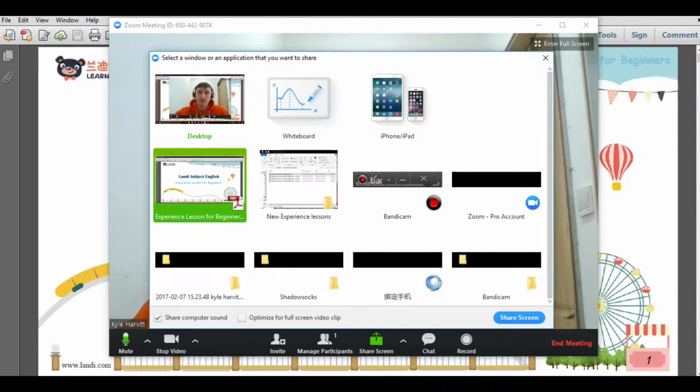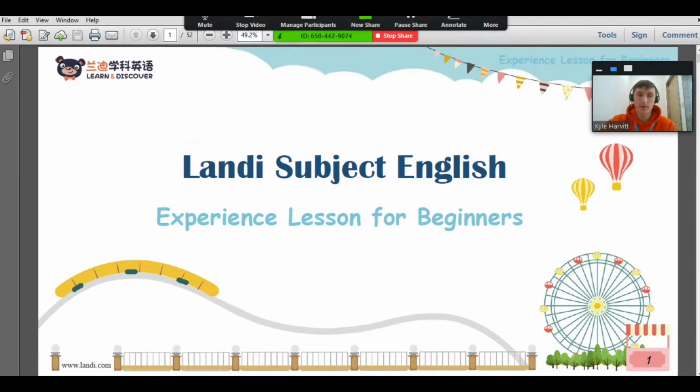So in this case, I will select the PDF. After that, all I need to hit is Share Screen, and it will be shared with my students. One shortcut for this is just to double click on the program that you want to open. This will also automatically open it. And here we are. Now the students can see the PDF.